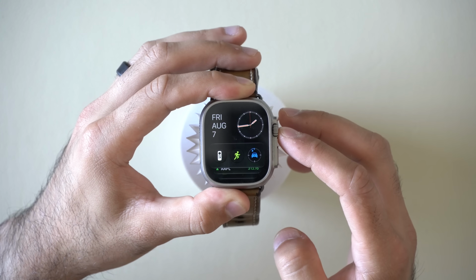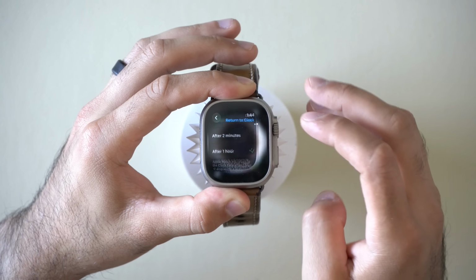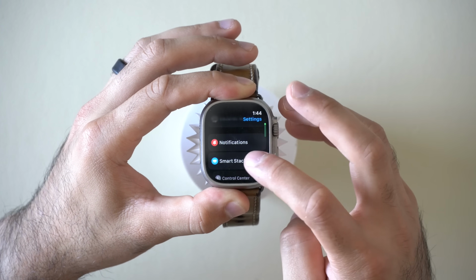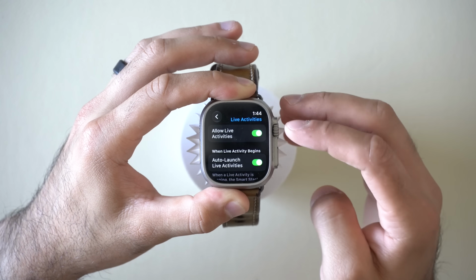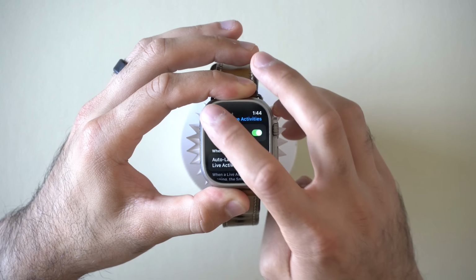If you'd like to fix this, you need to go into your Apple Watch settings. On this main page, scroll down until you see Smart Stacks. In the Smart Stack, this is where you can adjust the live activities if you'd like them to show up or not, like your DoorDash and such.